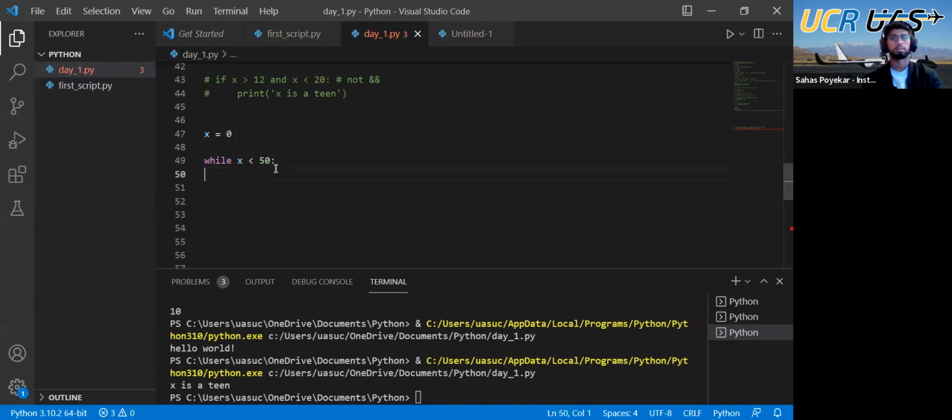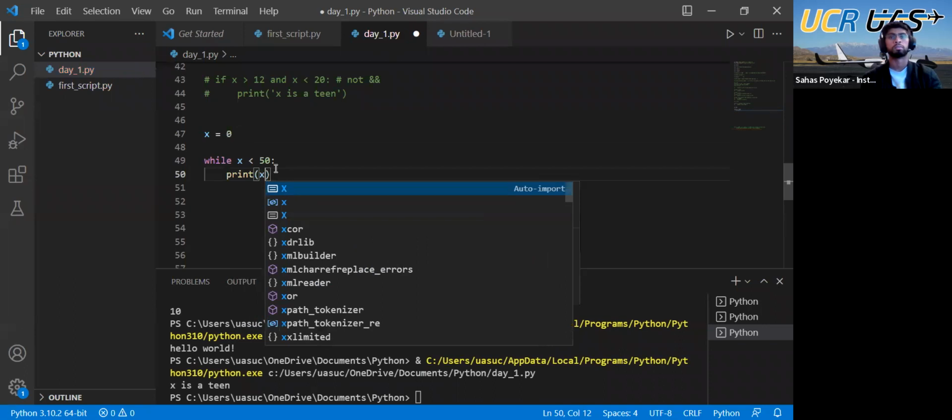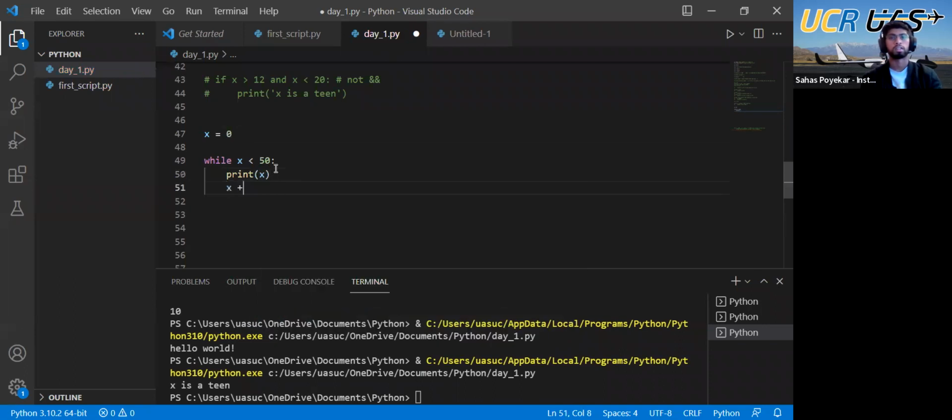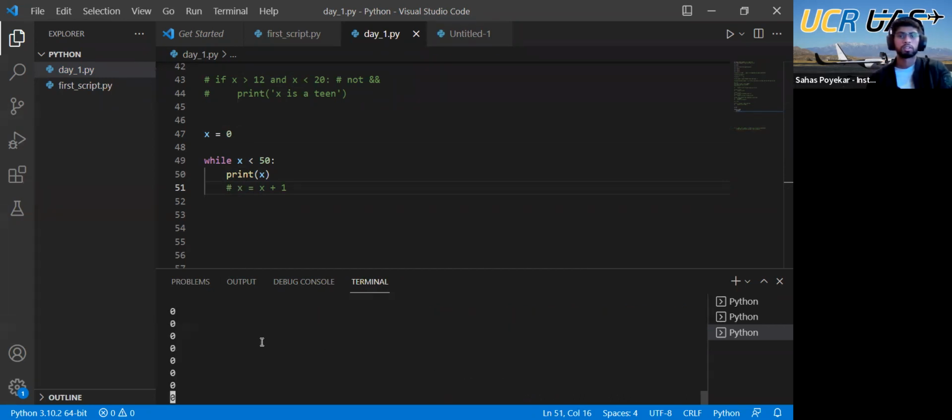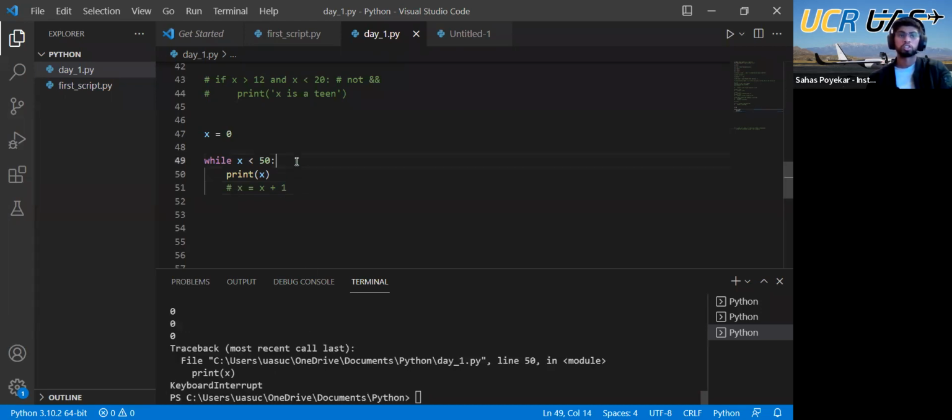In this case, let's keep that 0. And we want to print out x that number of times. Otherwise, if we leave x as 0, our while loop will check if 0 is less than 50. Since that's always true, it'll run our loop an infinite number of times. So let's see that right now. It'll just continue printing out zeros over and over again in essentially an infinite loop.